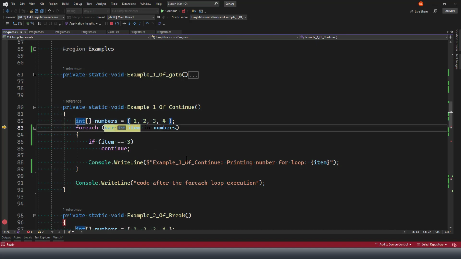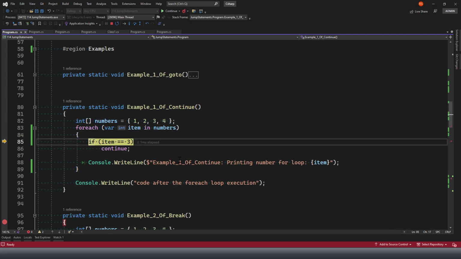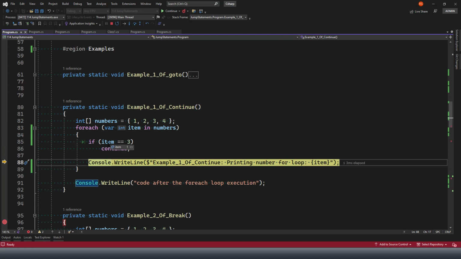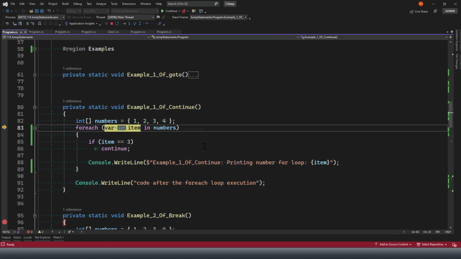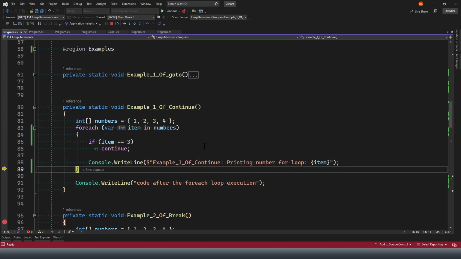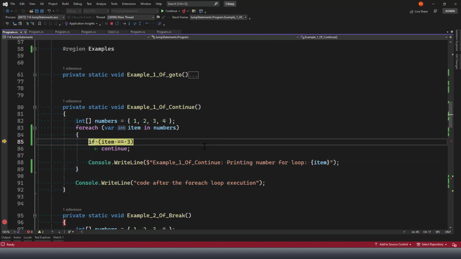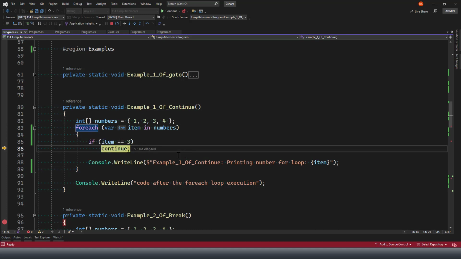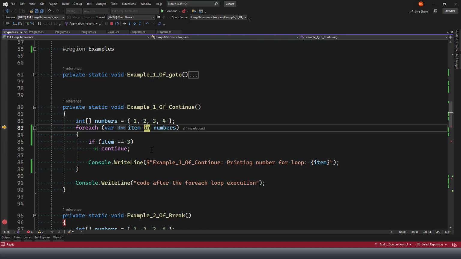I'll show you what I mean by this. I'm going to have the same number of elements running in the foreach loop statement. Item value 1 does not meet the condition, so it will print the value. Item value 2 does not meet the condition, it will print the value. And here in this case, item value is 3, it will go to the continue operation, our continue keyword. Now if I press F11, what will happen is it's going to the next element.